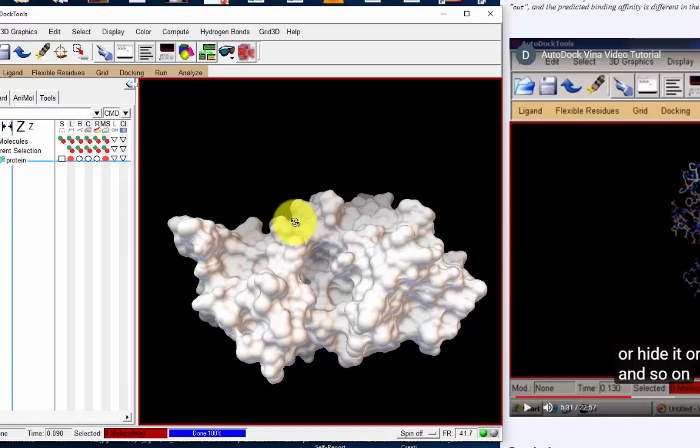And again, you can see that we can upload the protein. It's not ready yet for docking. We can upload the protein, you can upload the ligand, and then you can see everything at the same time, okay? All right, let's keep going.